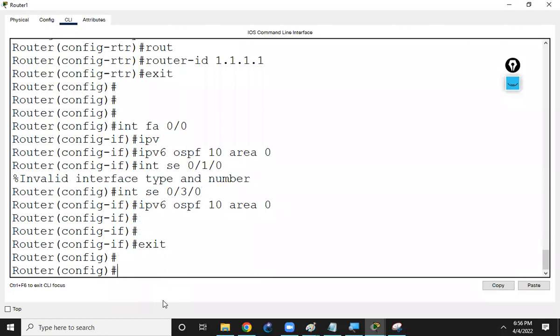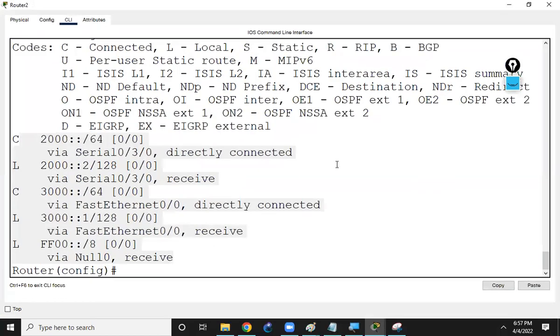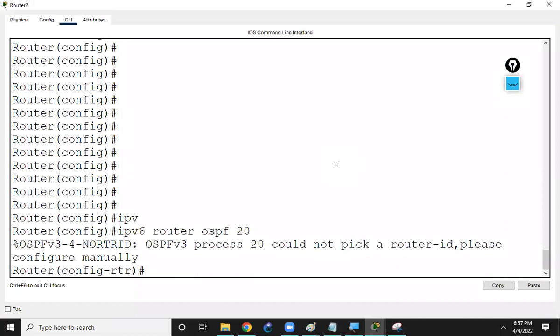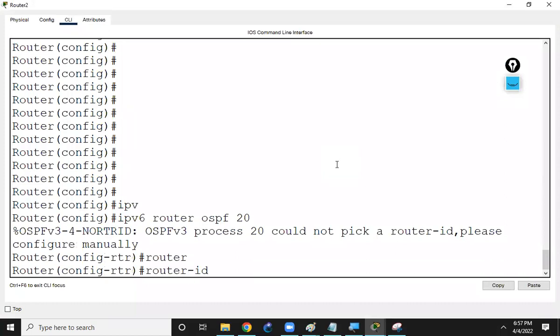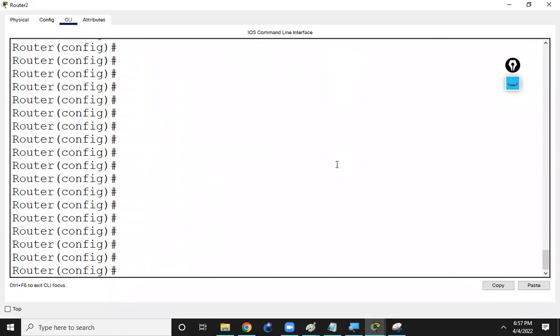Any doubts? Okay. The same thing will be executed in this router also. Here we'll go to the next router. We'll give the command ipv6 router ospf 20. After going into this, we'll give the router ID, which, suppose, is 2.2.2.2. Okay, we'll exit from there and then we'll go to the interfaces.